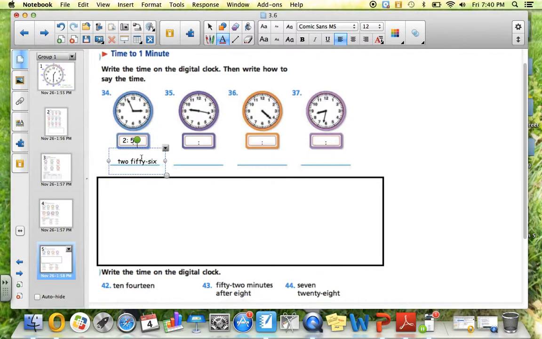Now we need to also write how to say the time, which is 2:56. That's not 6. Okay, number 35. Our minute hand is pointing in between the 3 and the 4, so let's count 5, 10, 15, and then it is pointing at the second tick mark. I know it's hard to tell on my computer. The second tick mark. So 15, 16, 17, and then our hour hand is in between 9 and 10. So it is 9:17, and how to say it would be 9:17 or 17 minutes, oh, M-I-N-U-T-E-S, after 9. All right, 17 minutes after 9.